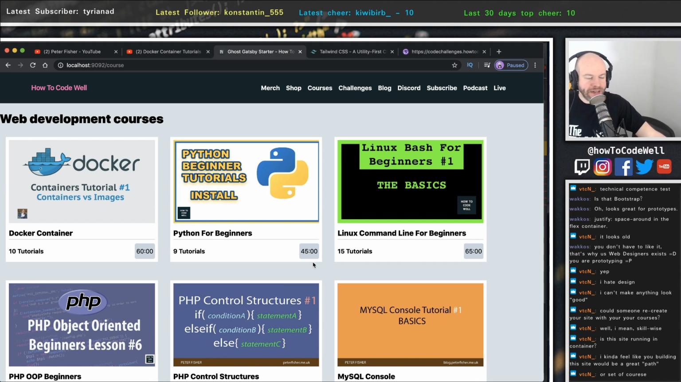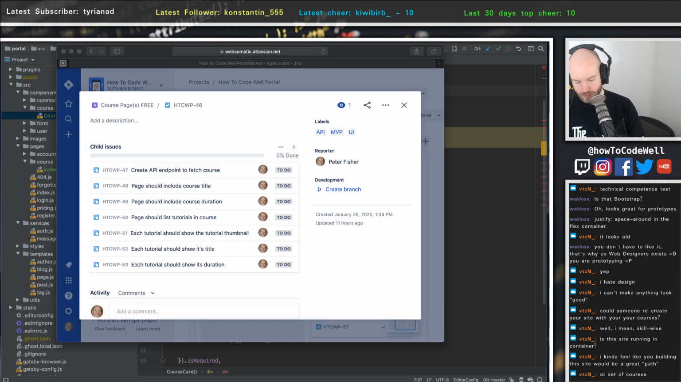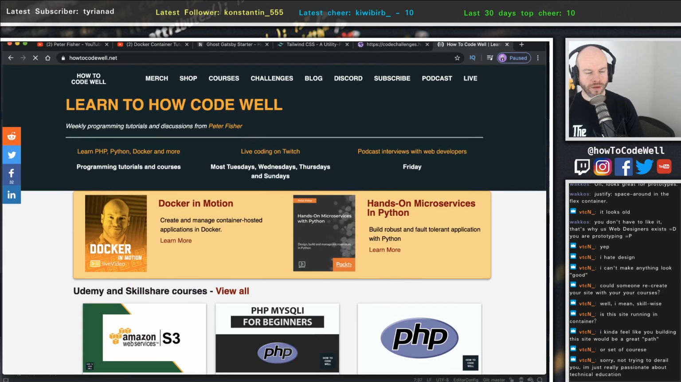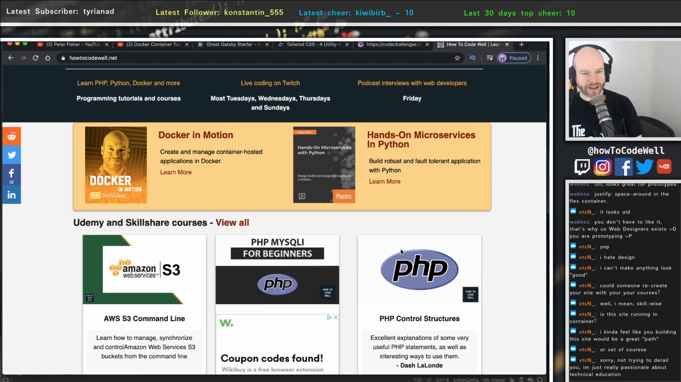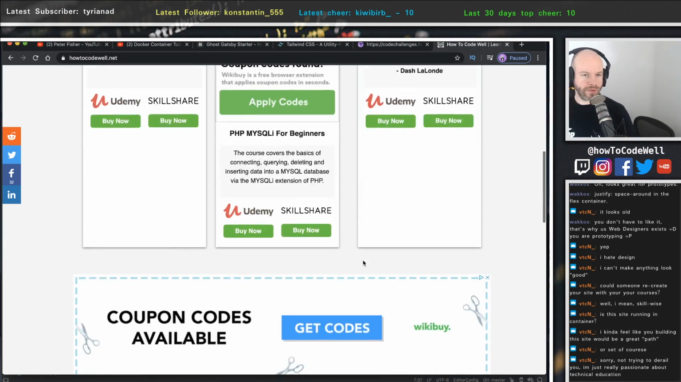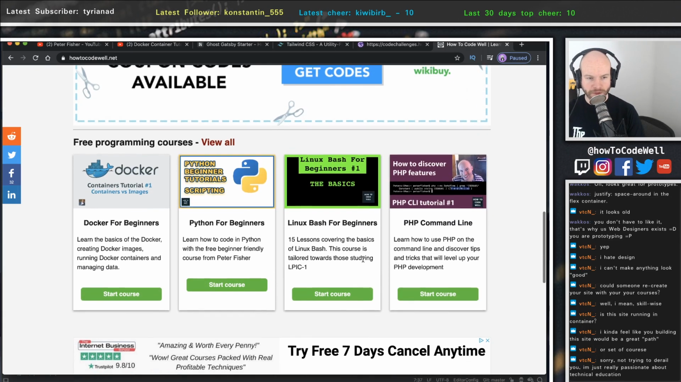I've been planning to do this for so long. And the current howtocodewell.net site, this one, it's so old, and it doesn't have any APIs behind it. No worries, VTCN, that's no problem. And there's a bunch of adverts which I don't want.